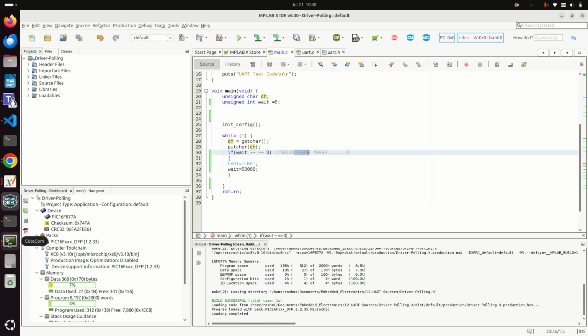Then here we transmitted Z. Now again it will check the condition, so wait is not zero, it equals 49,998, and again the condition fails. To toggle the LED we need to do 50,000 iterations. After that, wait becomes 0, then the LED starts toggling. So this is the drawback of polling.